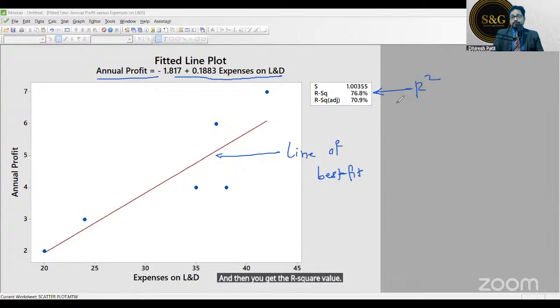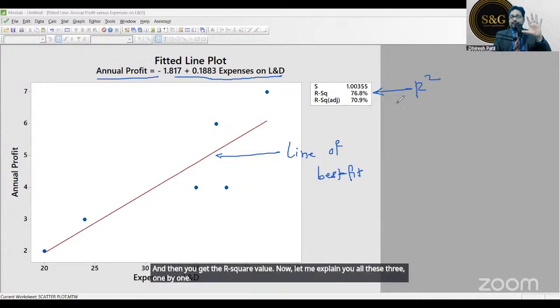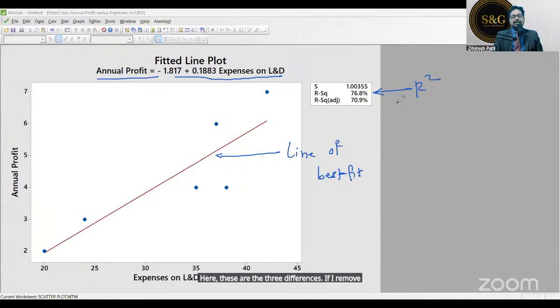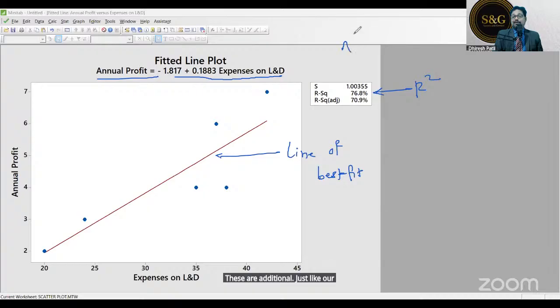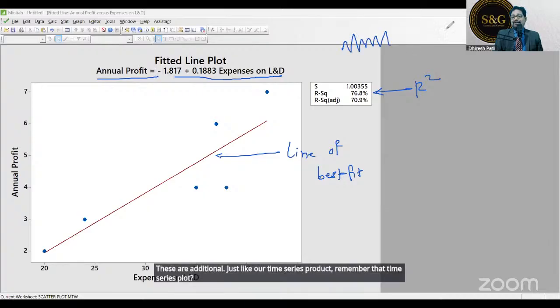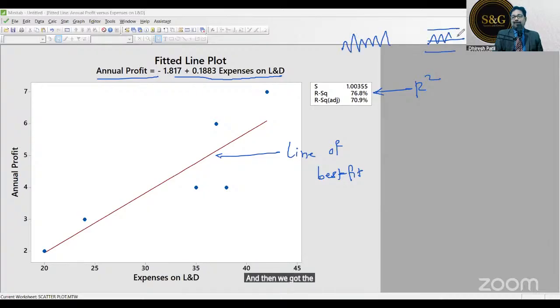Now let me explain all these three one by one. Clear? These are the three differences. If I remove these three, I will get a scatter plot back. These are additional, just like our time series plot. Remember that time series plot, and then we got the control chart, right? The same thing here, scatter plot and this. Similarly, here we have additional information. Now let's go one by one.